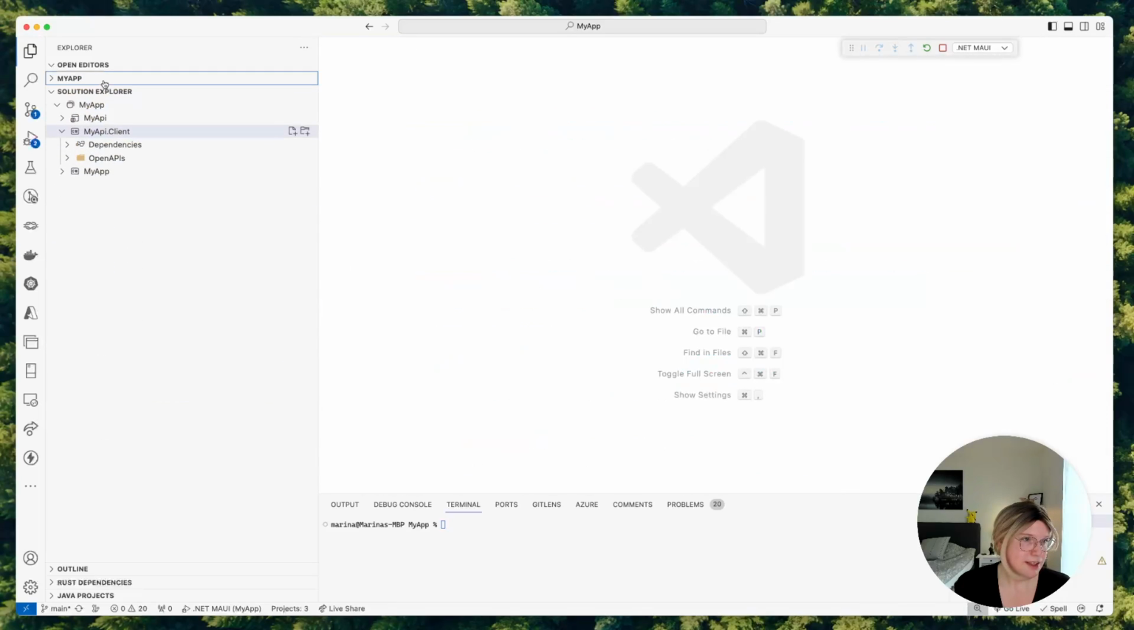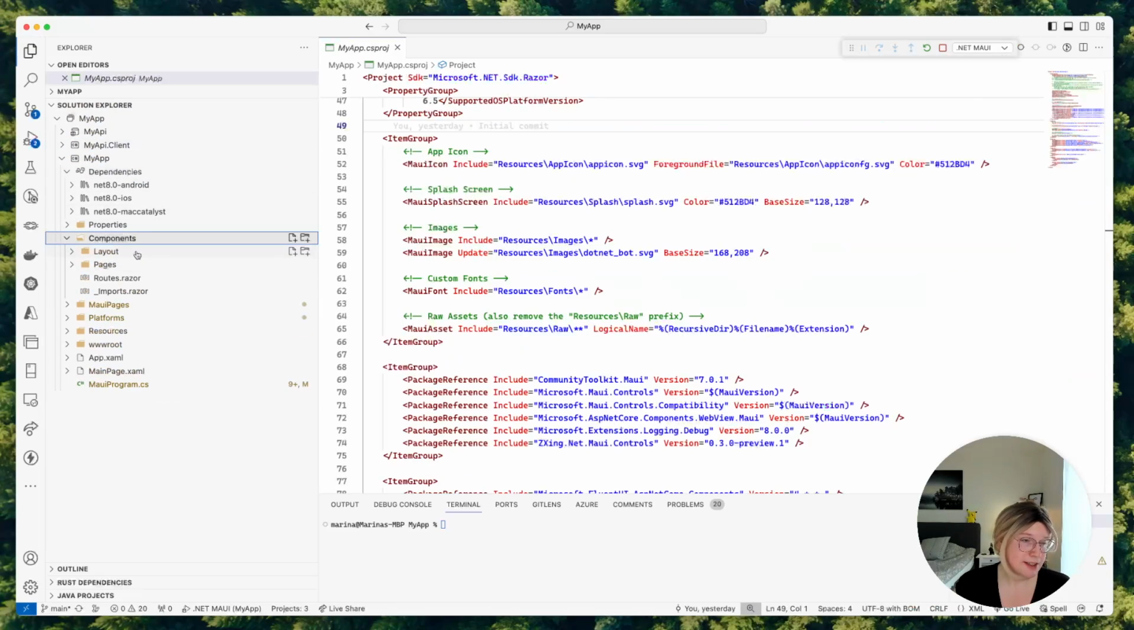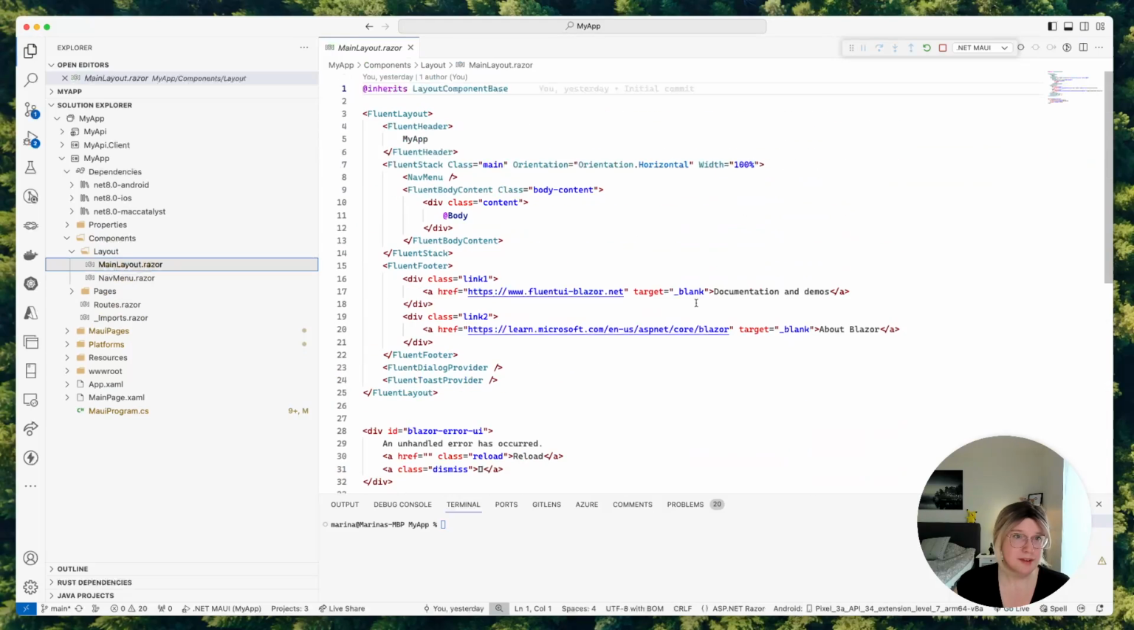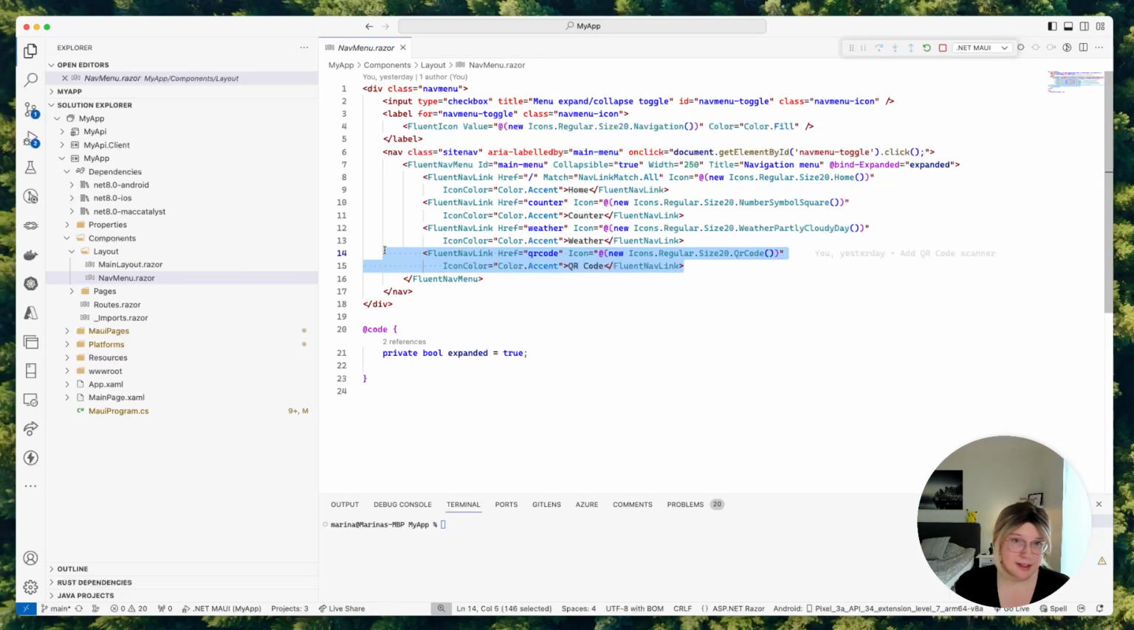Yeah, and let's go back to my app. We have the Blazor components in the components folder. We have the layout using the layout components from the Fluent UI component toolkit. You can see here's where the actual page content is populated. Then we have the nav menu, and I've simply added the QR code menu item here that navigates to the QR code page.